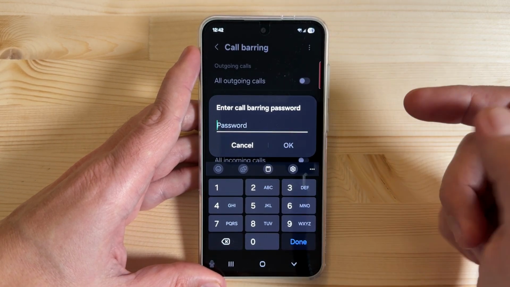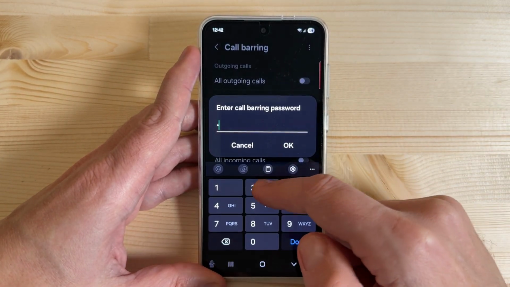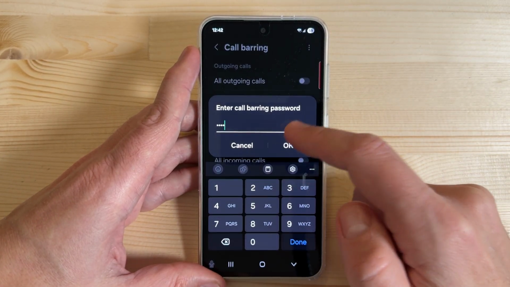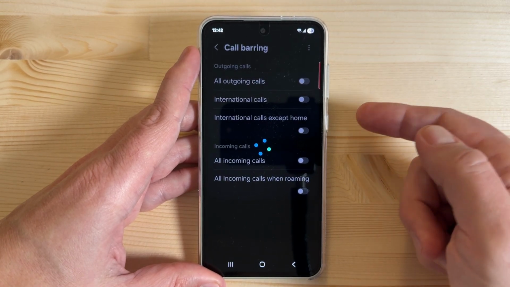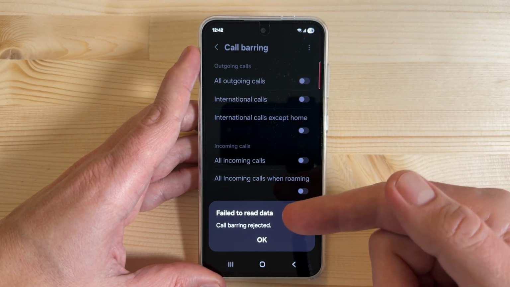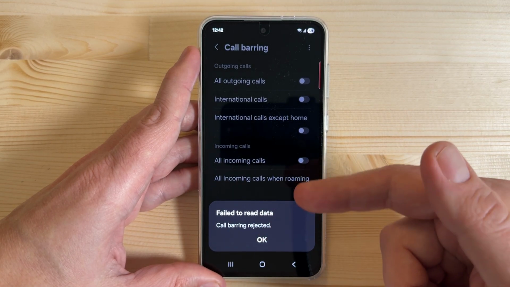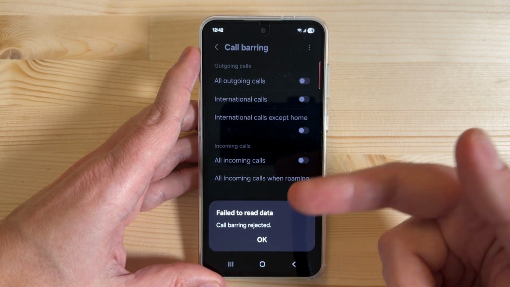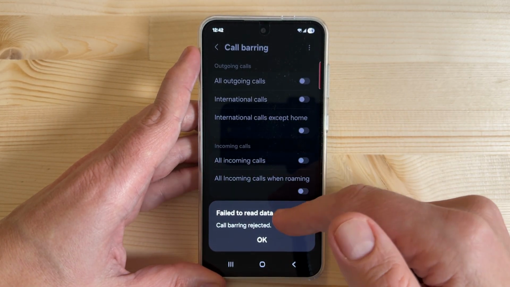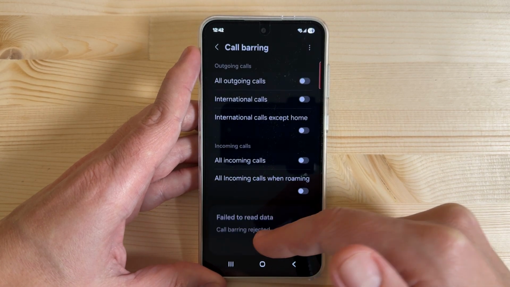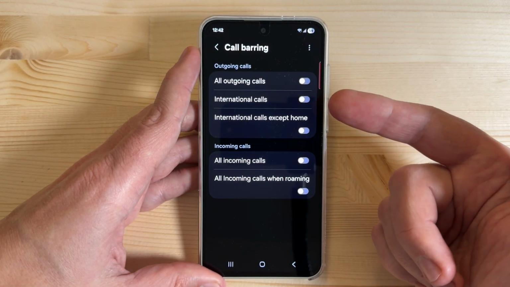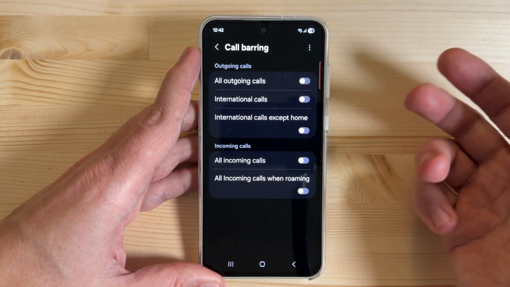Here you can enter a password, for example 3256, and then tap OK. Wait for a few seconds. We have here a message, failed to read data, call barring rejected. This message is from my network provider. I don't know why, but this is the way to bar your calls.